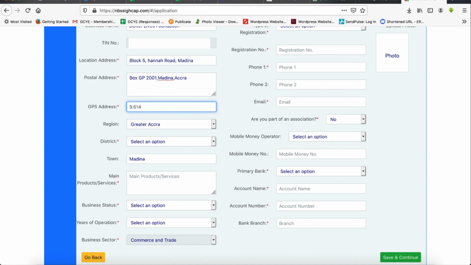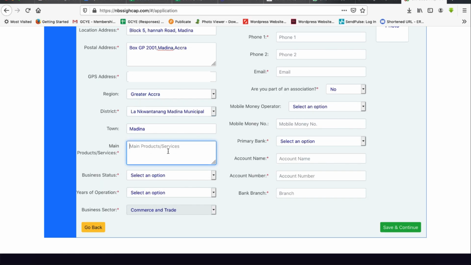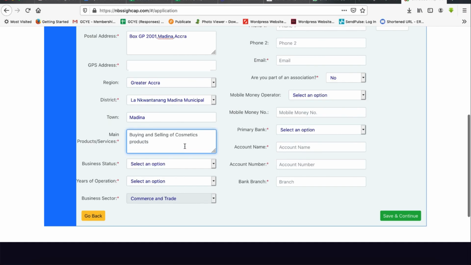So 614. All right, so your region is already selected. Then you select your district, Medina, and then your town is already selected. So what are your main products and services? The business you are running, you input them there as well. It is required. So you can add more. Just click on enter and add more.